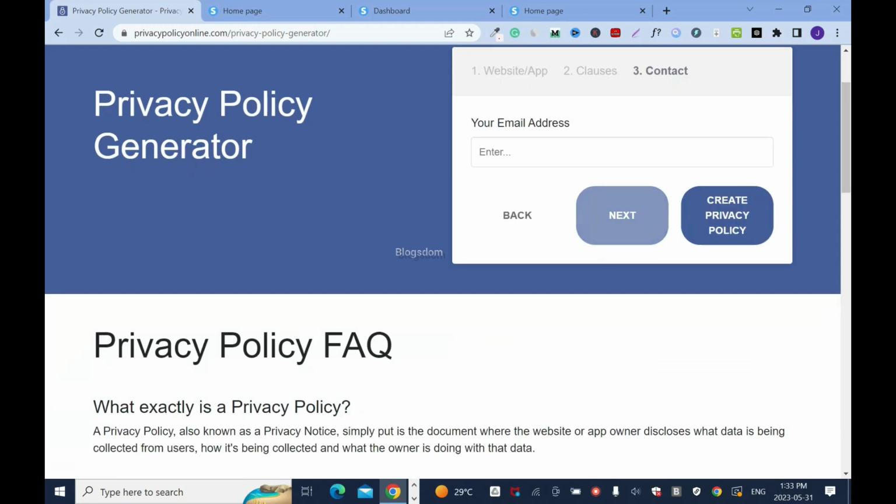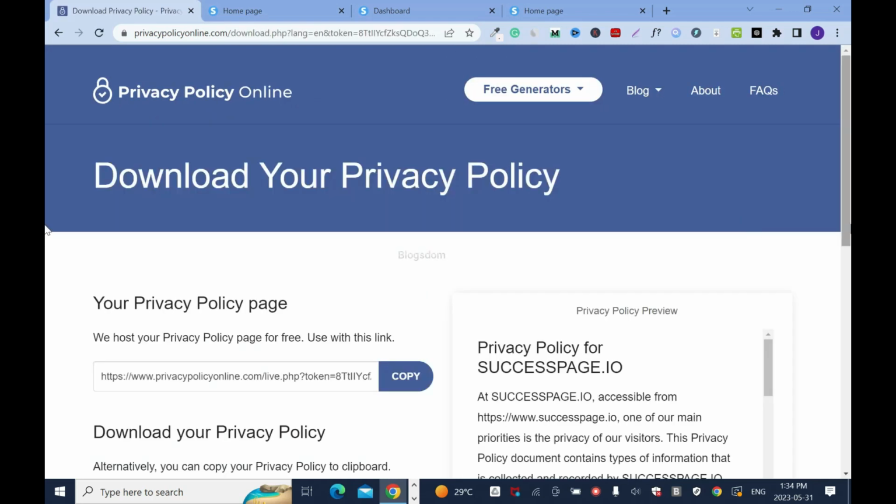Your email address. Normally this is the email address for your website. This should be your business email address. If not, you can use a Gmail address. The best is to use your business email address. Even if you don't want to use it, just do it now. When you copy and paste the wording, you can take it off before you publish it. I'll do it quick and click create privacy policy. All right, it's done.